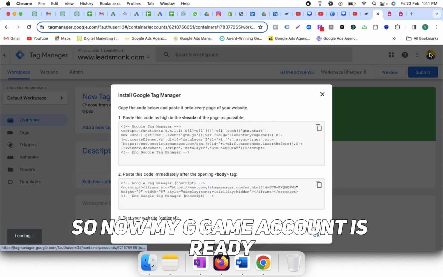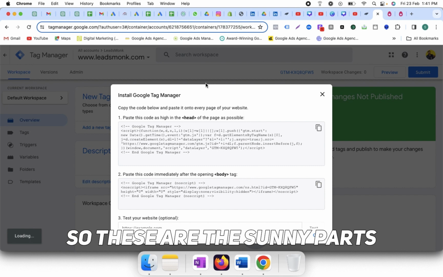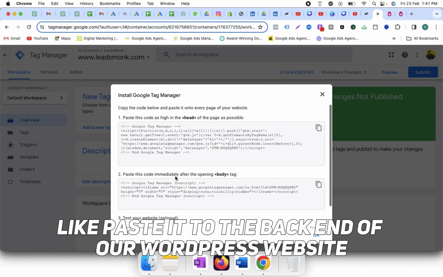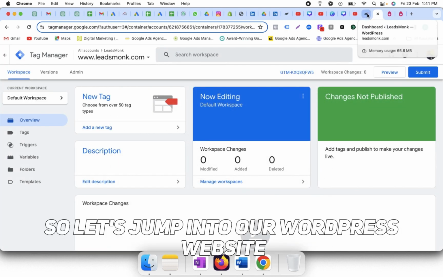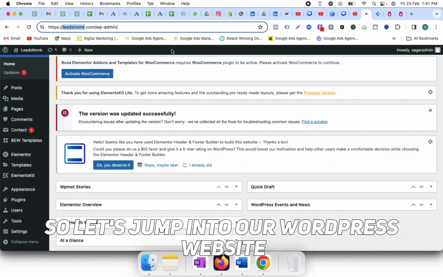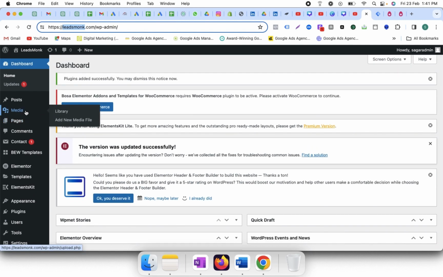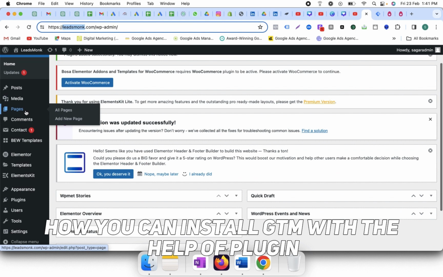So now my GTM account is ready. So these are the snippets we have to paste to the backend of our WordPress website. So let's jump into our WordPress website. So I'm going to teach you how you can install GTM with the help of a plugin.